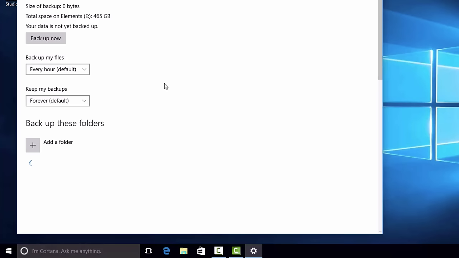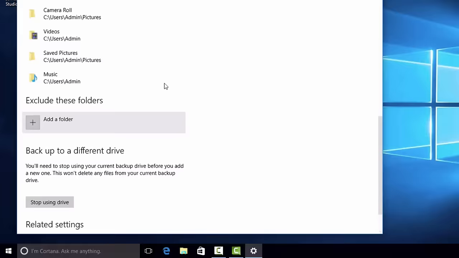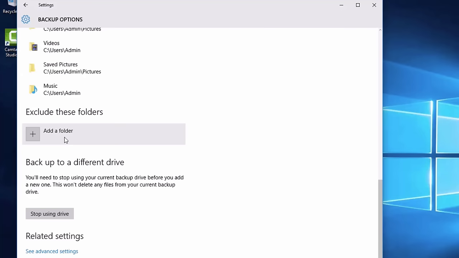And then at the bottom, you can exclude some folders. You might want to exclude a folder. It might be an application. You might not need it backed up. For whatever reason, you can go in there and you can browse to any folder that is excluded from backup. A little bit like the OneDrive one I've done there.